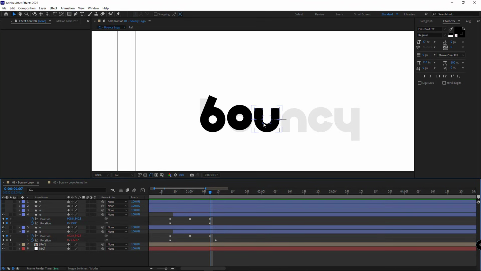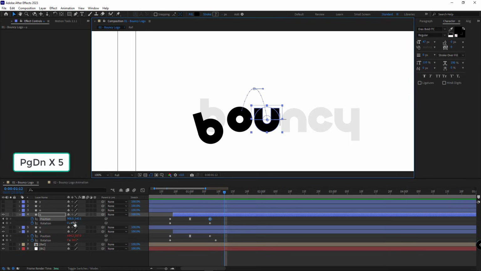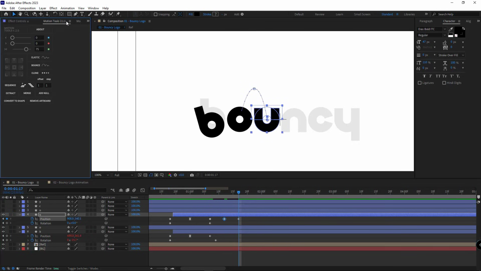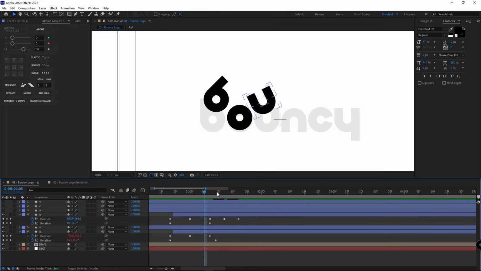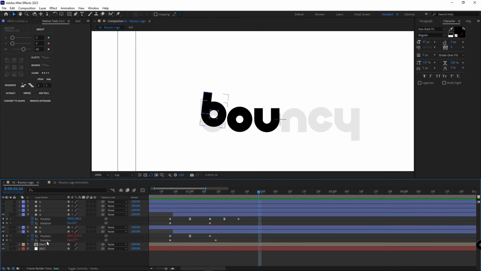Now I want to create a jumping animation for it. I go 5 frames forward and I move the layer up a little. Again 5 frames ahead and again I move it back to where it was. And I set the influence of this keyframe to 60. And I copy the expression of the rotation of the letter B and paste it for the rotation of the letter U. Let's give it a look.